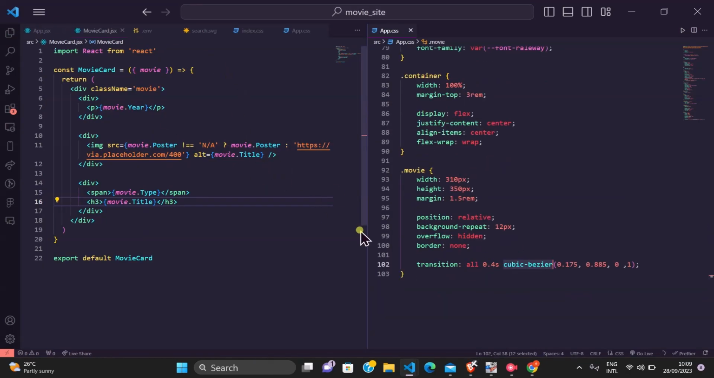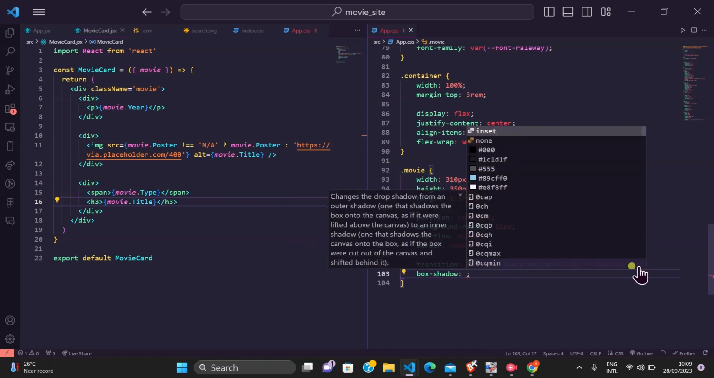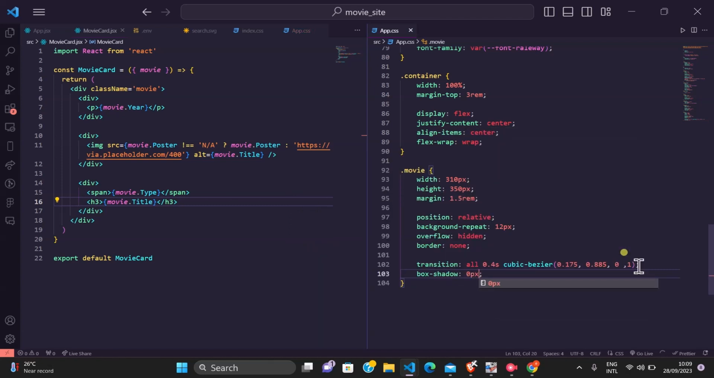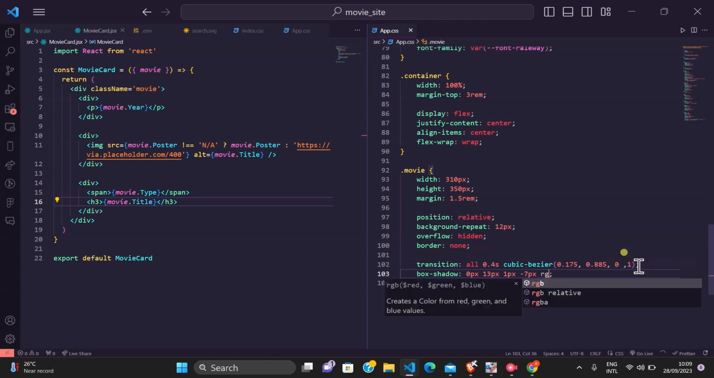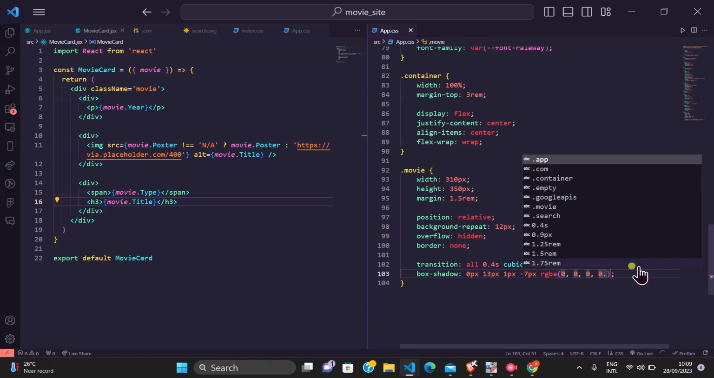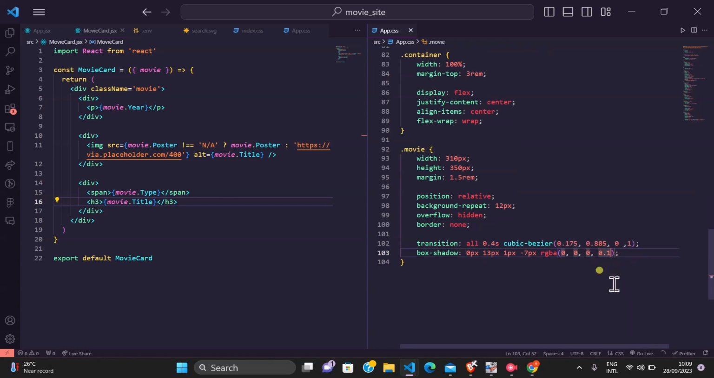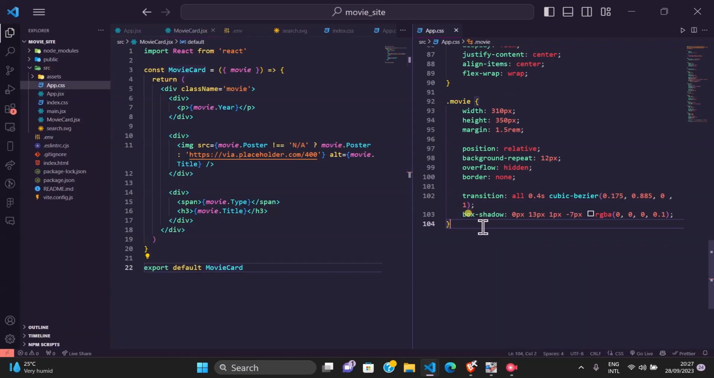With that said, we're also going to do a box shadow of 0 pixels, 13 pixels, 10 pixels, minus 7 pixels, then RGB, I'm going to do 0, 0, 0, 0.1.